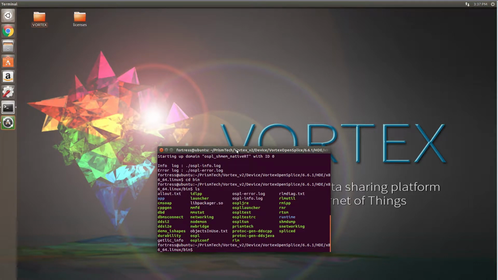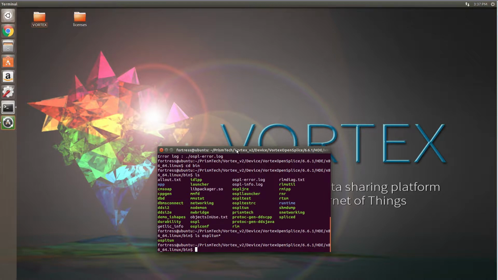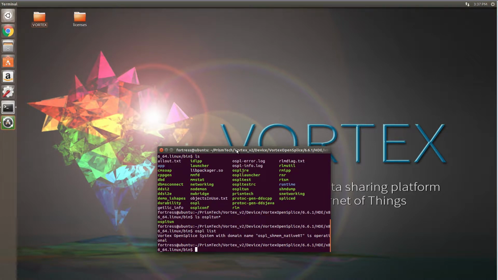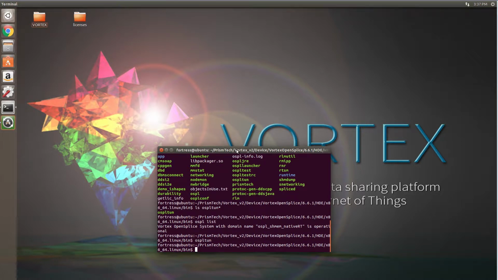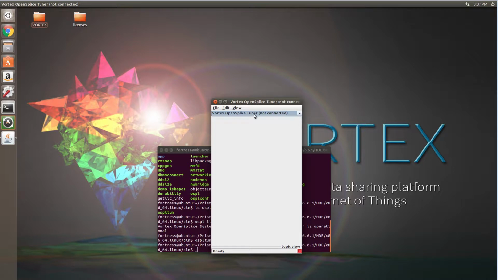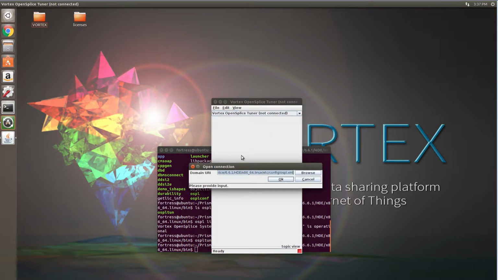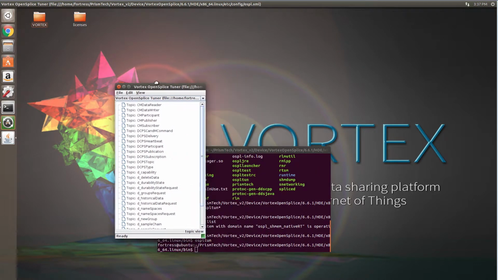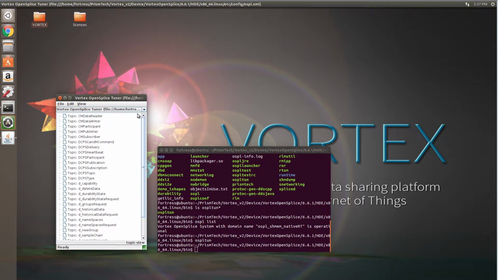At this point I'm going to cd into the bin directory. You might already see it, but the OSPL TUN file is there, and that's our executable. So there's our OpenSplice domain, and what I'm going to do is run OSPL TUN for the tuner. As you can see, we're currently not connected to the domain, but what I'm going to do is connect to the default domain, which I've set up, and now you can see from the green button that we're ready to go.